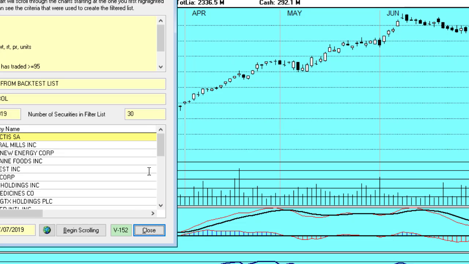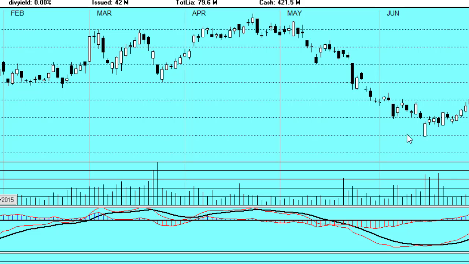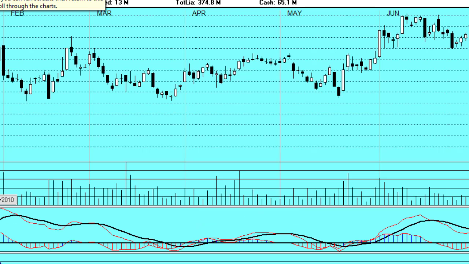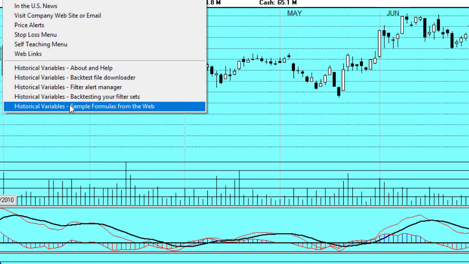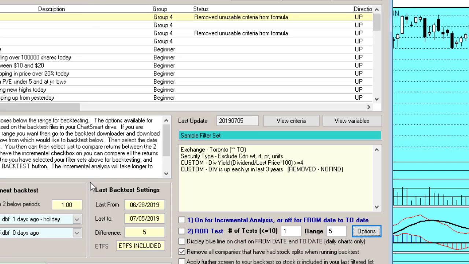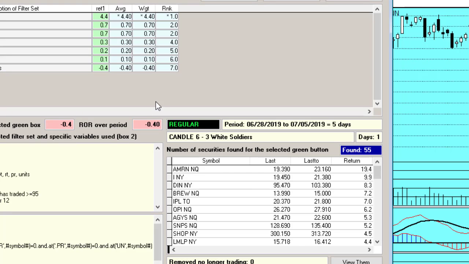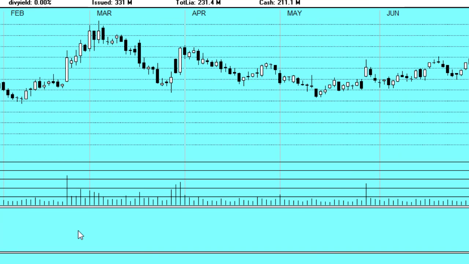View charts for the above, and let's go through them. Okay, and that isn't the one. Let's go back here. Sorry, tools, backtesting your filter sets. I'm going to go view results, and 3 white soldiers. Okay, I'll click that, and we get 55, and I'm going to go view the charts and begin scrolling.